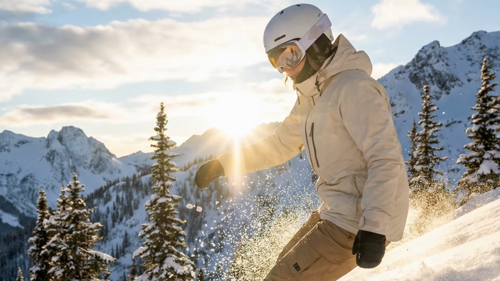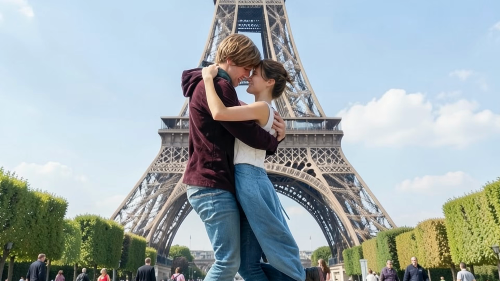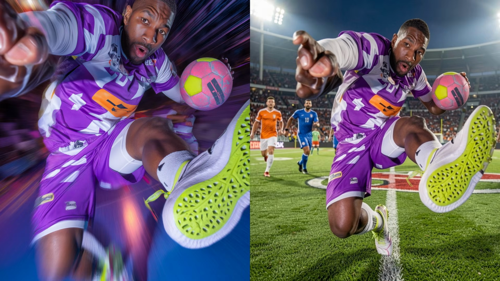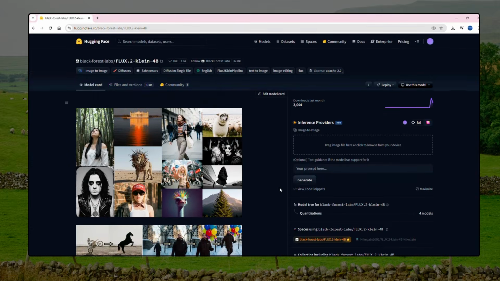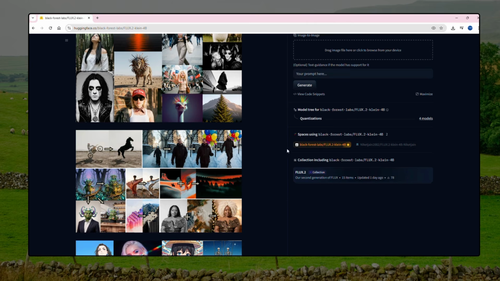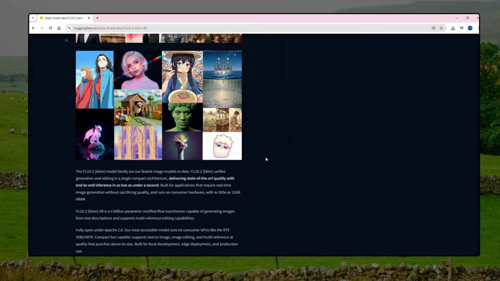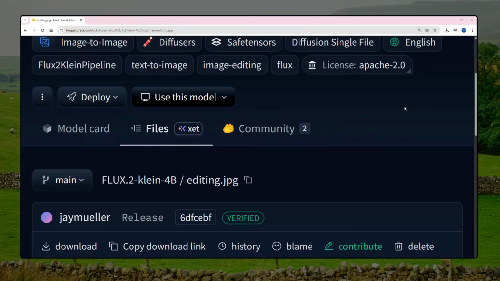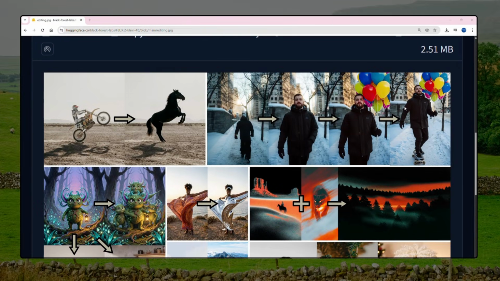OMG, we have a brand new free and open source image generator, and this is blazing fast. And you can even run it with as low as 2 gigabytes of VRAM, or even just with a CPU. It's called Flux 2 Klein.